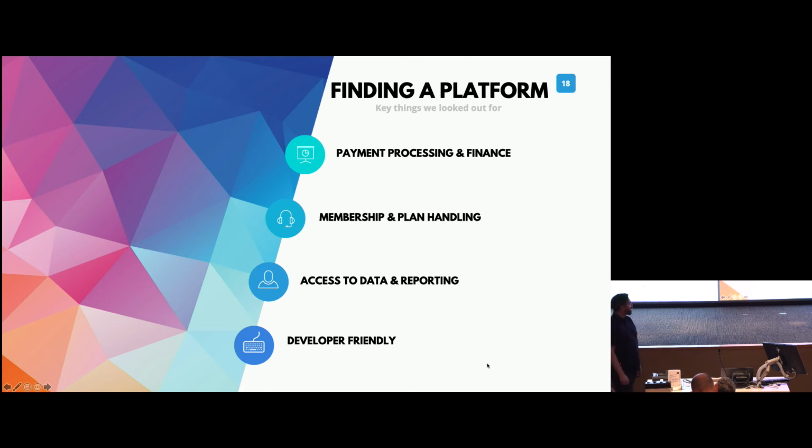So finding a platform, we've got payment processing and finance. We've got membership and plan handling. By plan handling, I'm talking about, obviously, what kind of plans you're offering, whether it's annual or monthly, the ability to swap out, the ability to upgrade. Access to data and reporting.